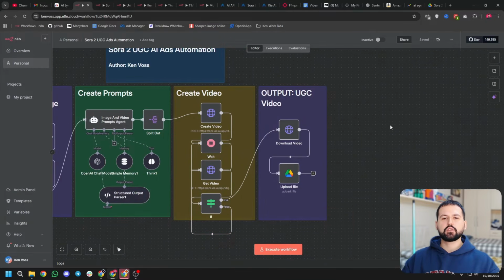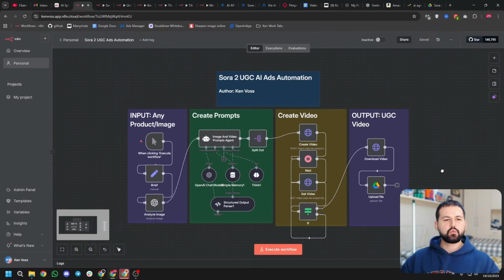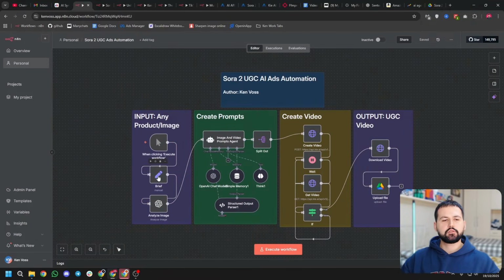After that, we move on to the output section, which we download and get the video back. When we download the video to the n8n workflow, we then upload it to our Google Drive account. And that's basically how this automation works. You just enter the information from the start right here and then just execute this workflow. Everything else will be done on autopilot.